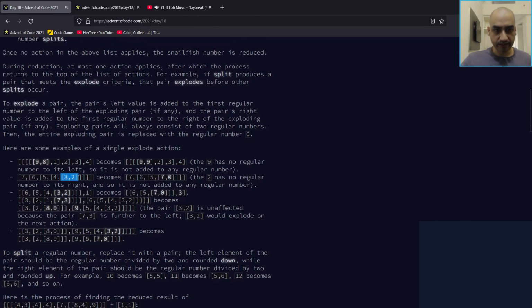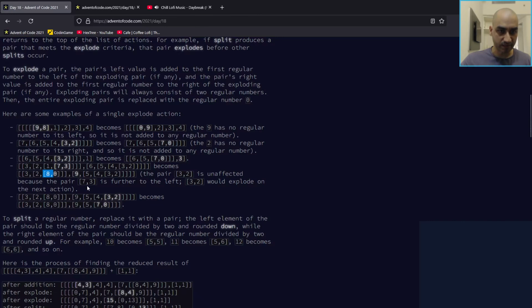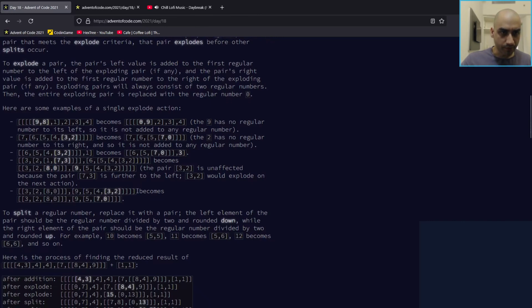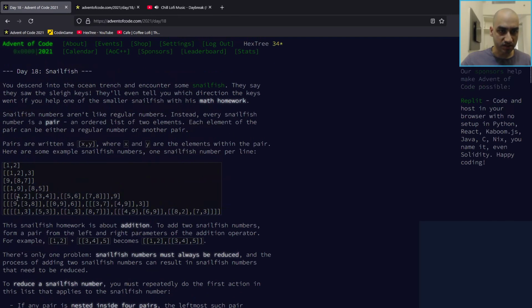So in this one, 3, 2... 3 gets added to the 4 to become 7. The 2 doesn't get added to anything, it becomes a 7, 0. Alright. Same with these. But they're just using examples where pairs are like primitive pairs. But a pair is just like any of these nested things, isn't it?